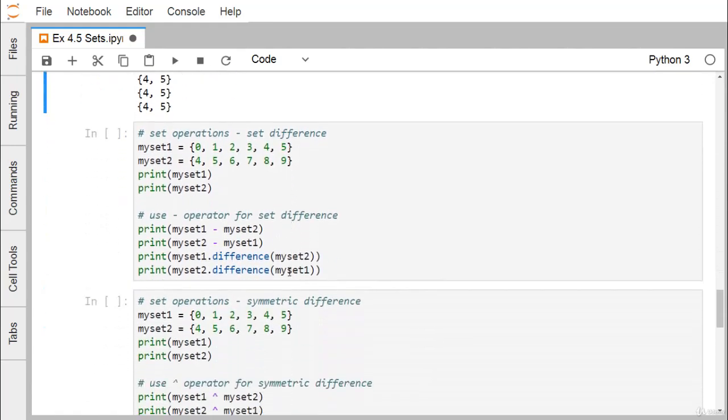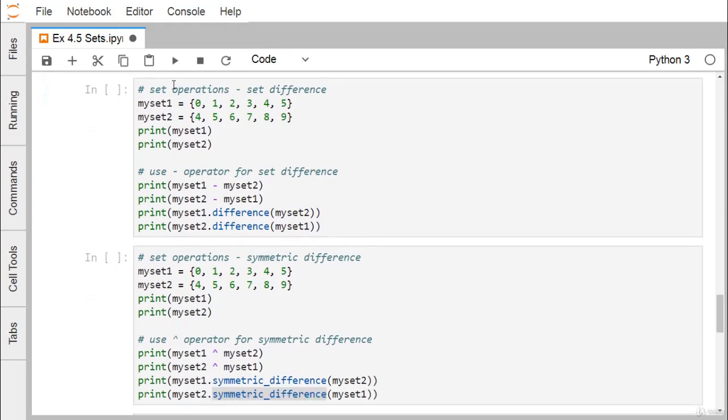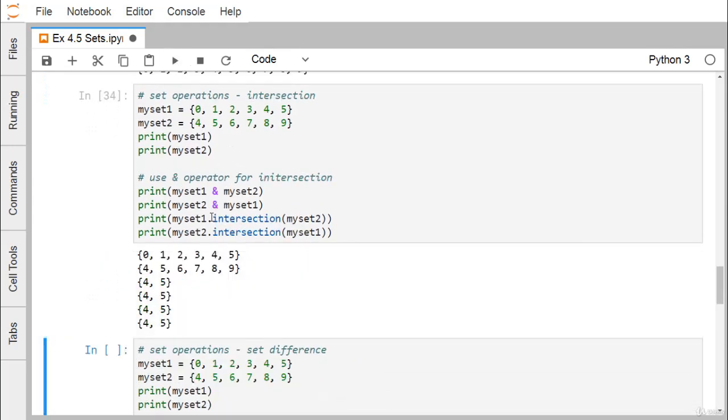Next, we are going for the set difference. In the case of set difference, you can use the minus operator, or you can use the difference method. You can see that only the common elements come out from the intersection. This is another very important operation on sets. We find that 4 and 5 are the common elements between my set 1 and my set 2, so they come out.